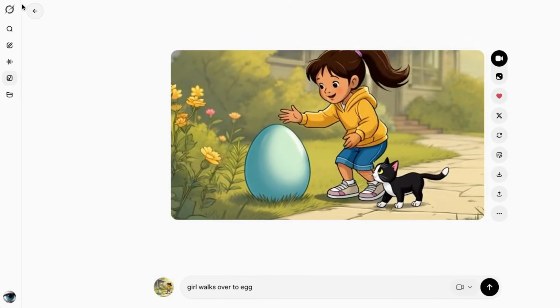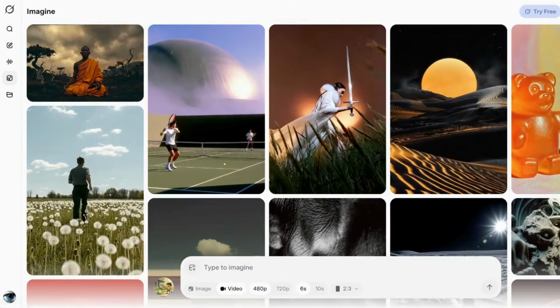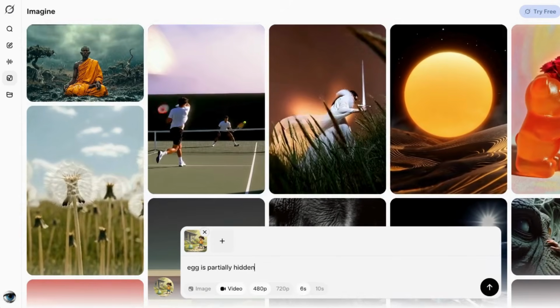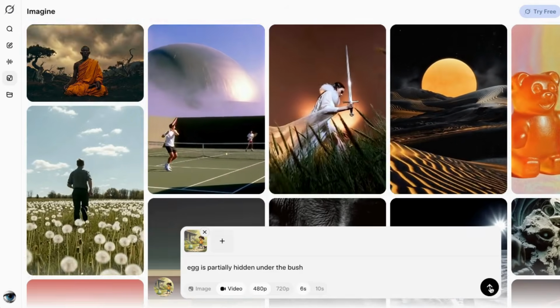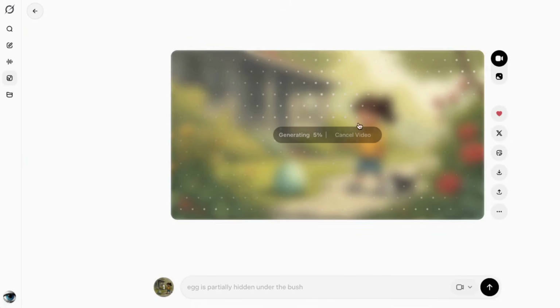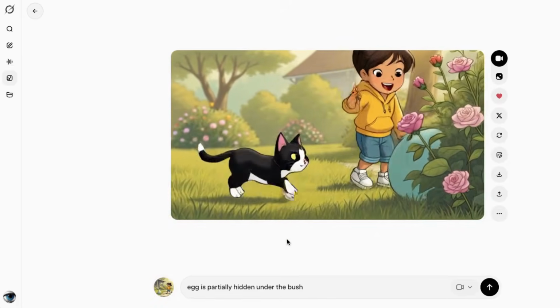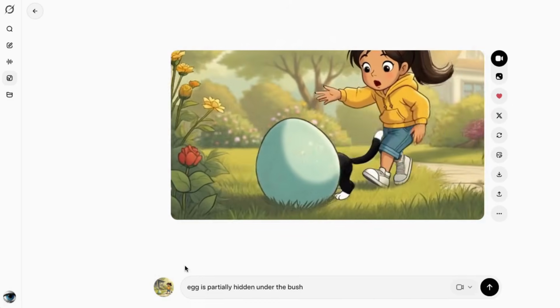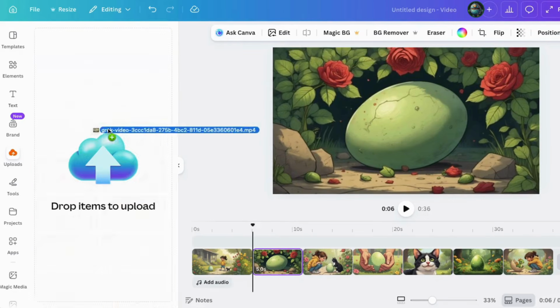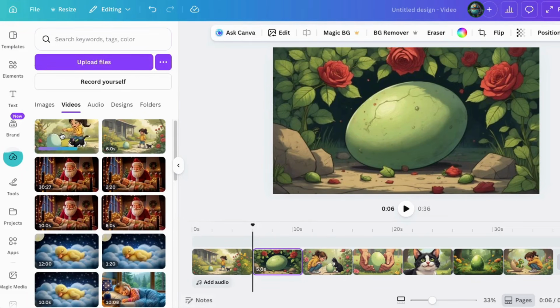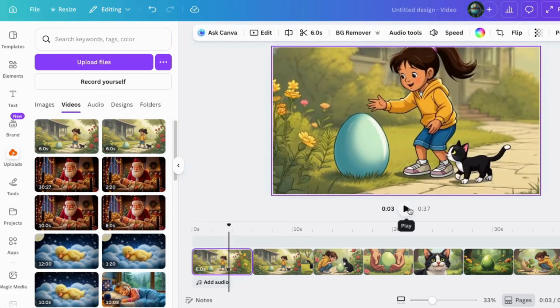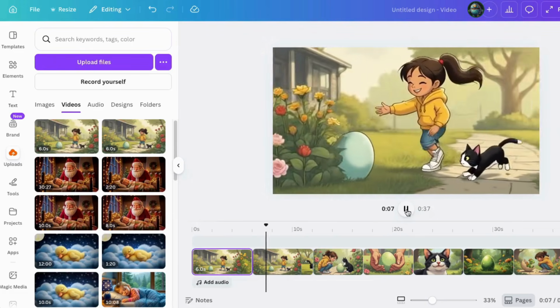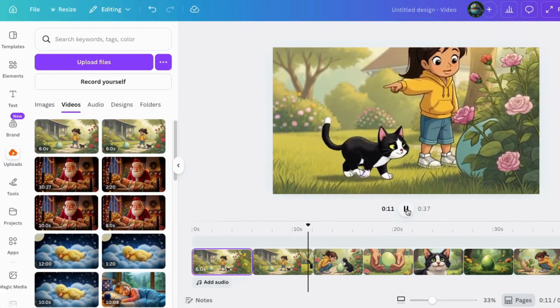Notice on this second video that it actually added sound, which I didn't ask for. So be aware that Grok does this frequently. But now I'll take this new video and go back over here to Canva and upload it. Then I'll add it into my video and delete the older image. Just do the same basic process until all your images have been converted into videos.